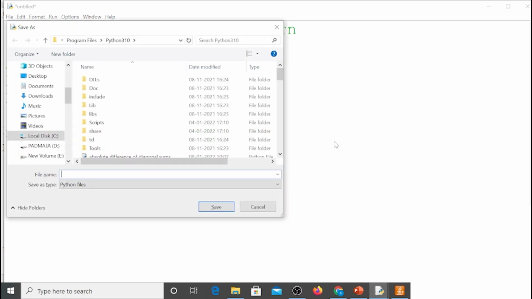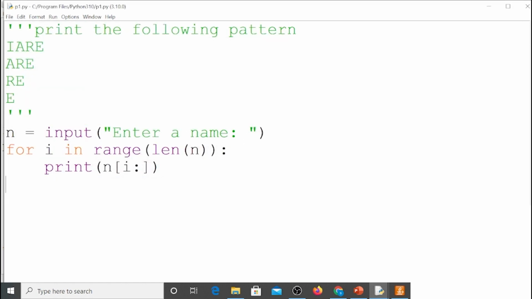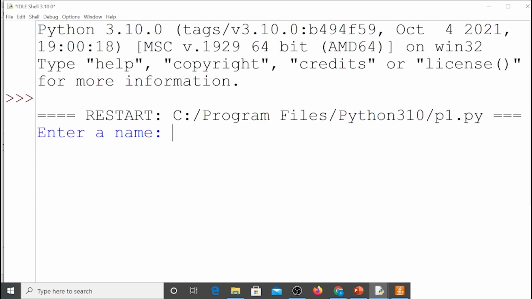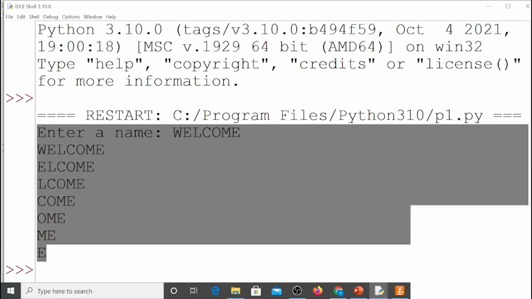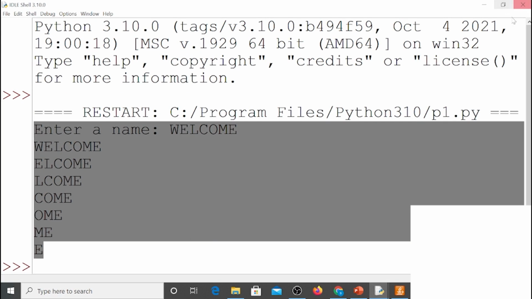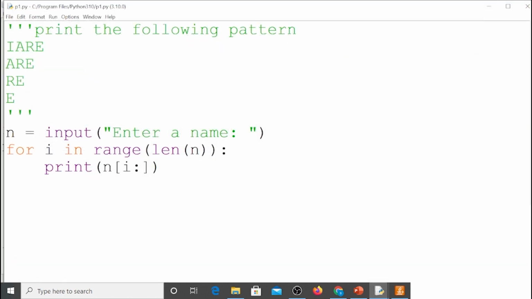So, let us save it as pattern program 1 and run this program. Suppose my string is welcome. You can see that it is printing first the complete string, then one character it is advancing. So, this way you can do this pattern program.